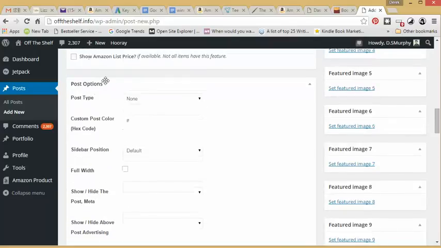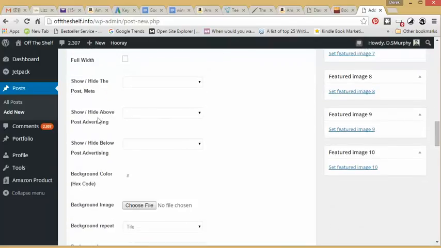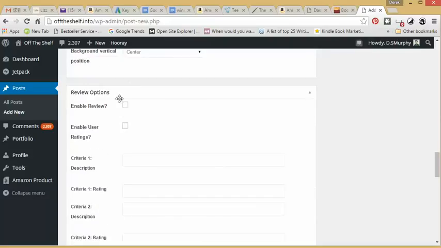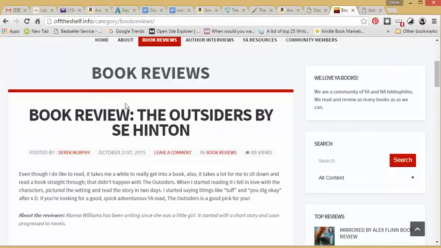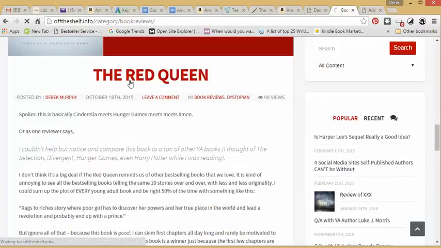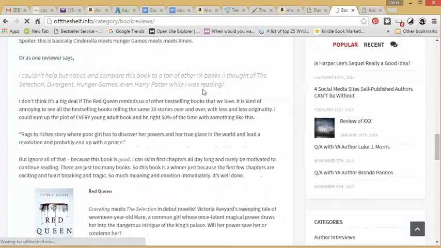This stuff you can mostly ignore, post type. But then down here, there's this other option, which is review options. So let me find an example. I'm not sure if I did this one right either.